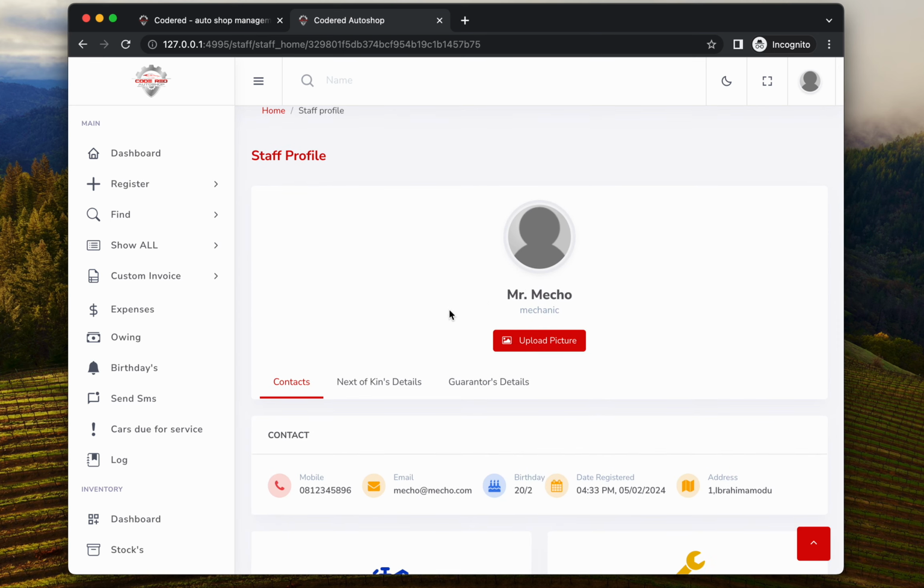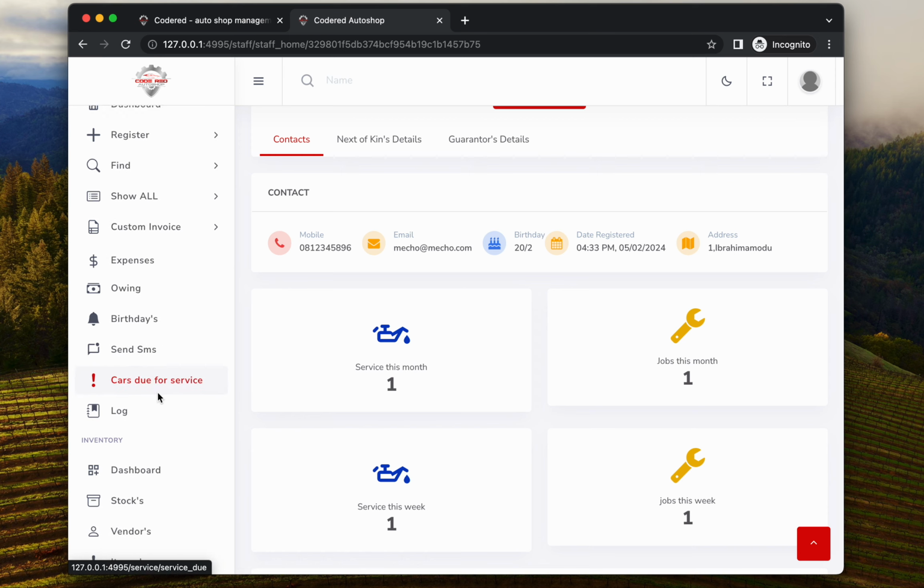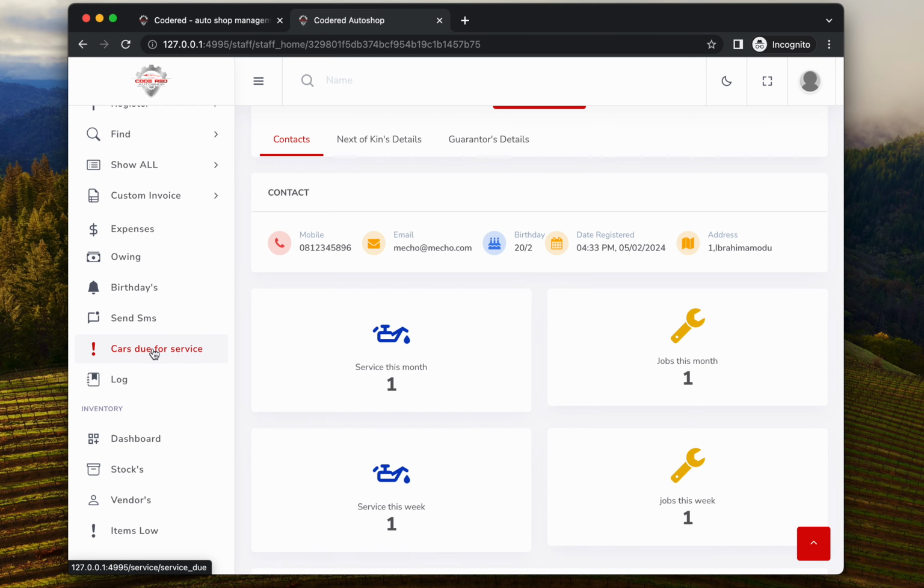And staff can also log in. When a staff member logs in, they only have access to their own information and can track these things. Also, in the version I created for JD, customers can also log in and view their car history, job cards, and job progress and all. But because I don't want this video to be too long, let's move on.